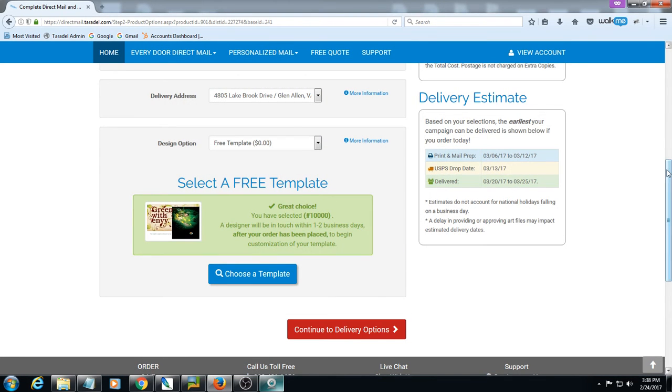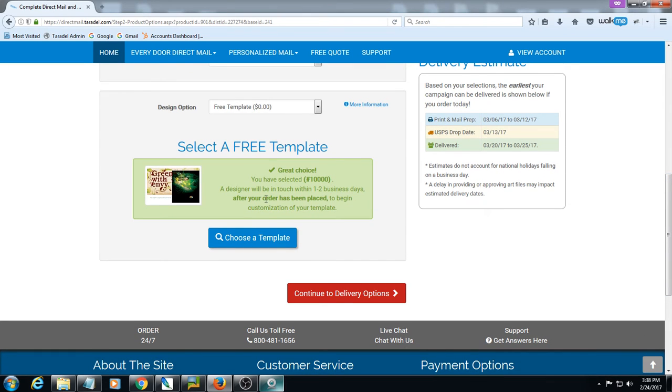And you'll also see a note here that says a designer will be in touch within 1 to 2 business days after you place your order, and they're going to customize the template for you. So if you want to add your logo, add in different sales copy or an offer, anything like that, a graphic designer is going to do that for you, and you can just send them your information, and they'll work with you one-on-one to make it look great.